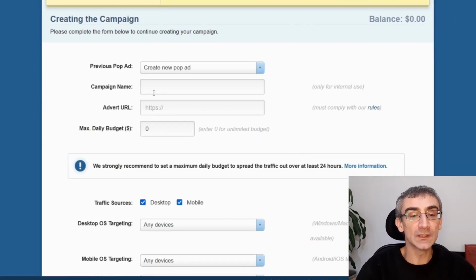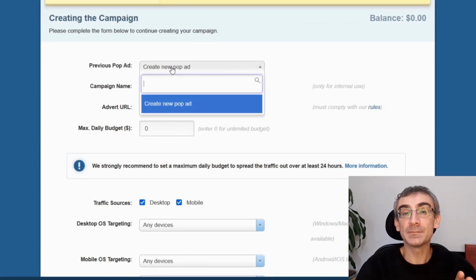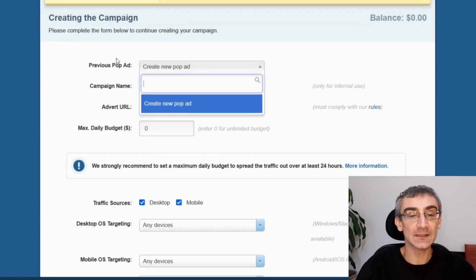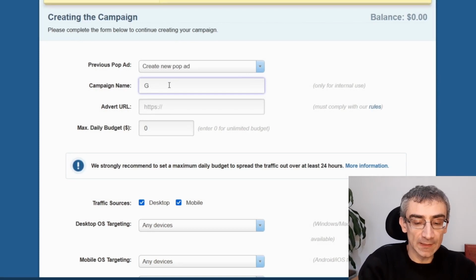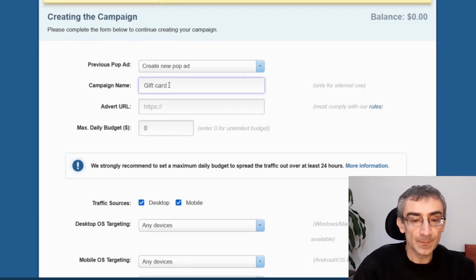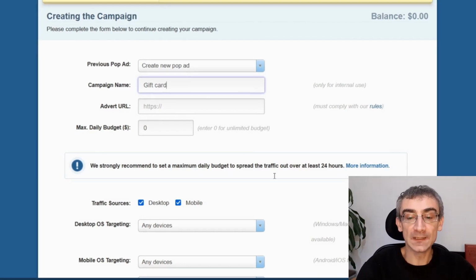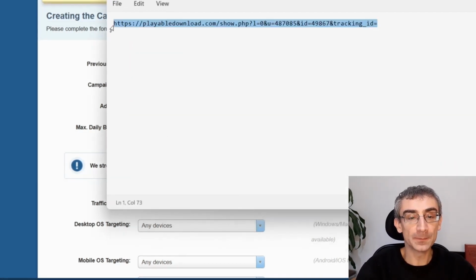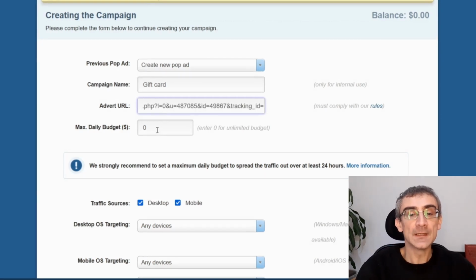And now I need to create a new pop under. That is exactly what I need to do because this is a new ad. I don't have previous ad campaigns on this account. Campaign name, let's just say, for example, gift card, okay? Gift card. And here I need to add my CPAgrip affiliate link. So I will simply copy this, Ctrl C, and I'm going to paste that here. Maximum daily budget, I will leave it as it is.